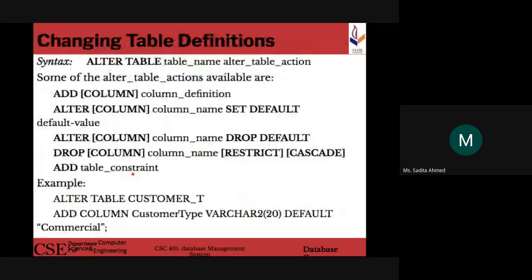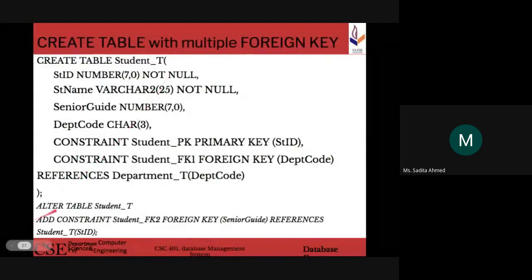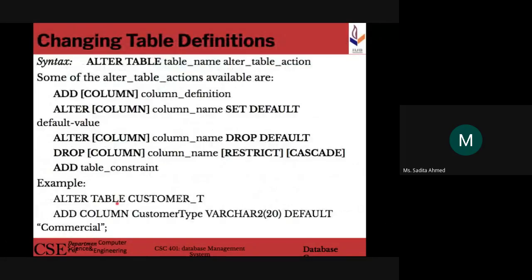So based on the alter table syntax, as you can see, just like create table, first you must start with the alter table command, then the name of the table that you're altering, as you can see here. The name of the table we are trying to alter is the student table, so student underscore t. Then follows the alter table action. What is the action we are trying to perform in the student table?